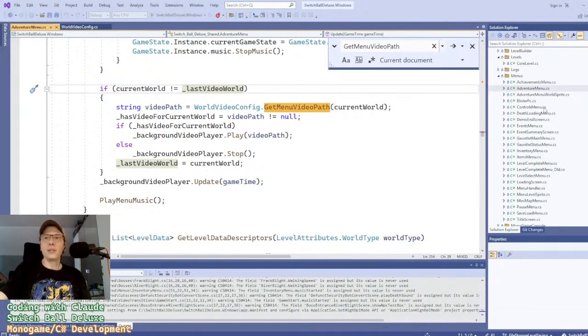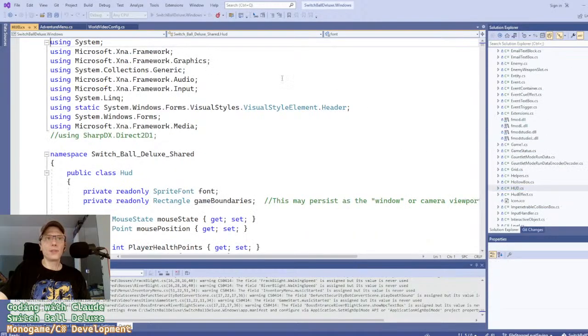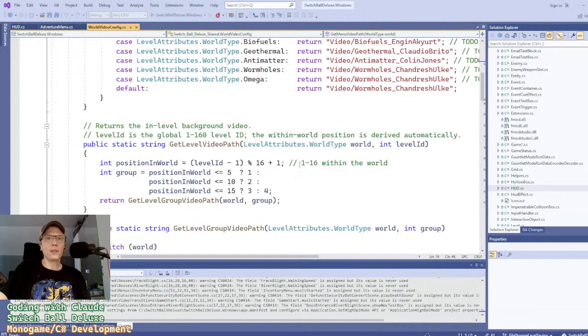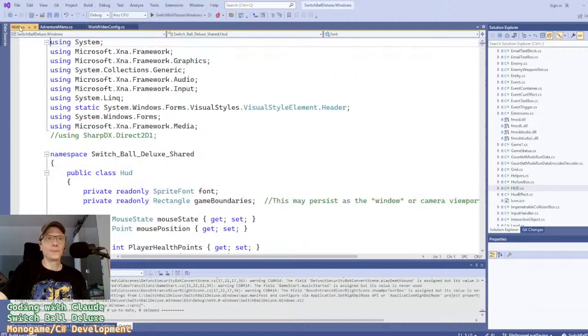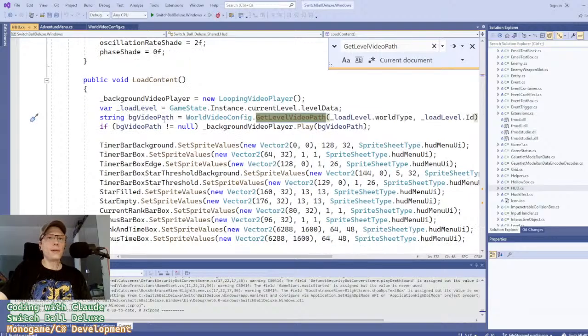And then if we go in the HUD, which is where the other video stuff's located, we can look for these ones where it's getting the level video path. Again, it does it at the top. It's getting it from the world video config. Cool.